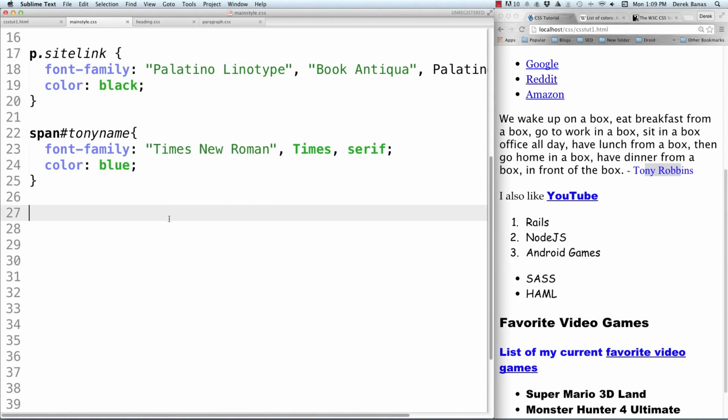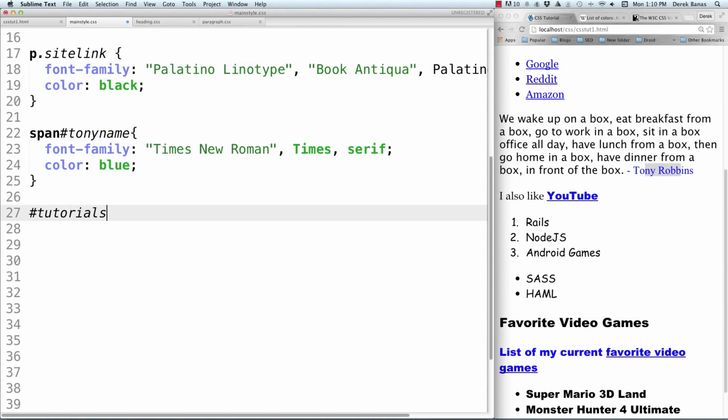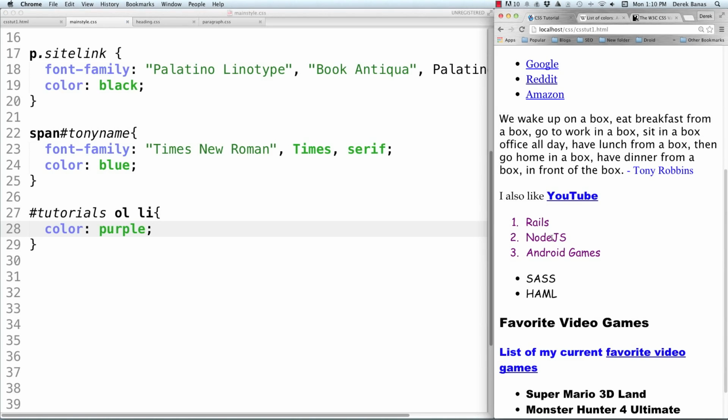Now let's say we wanted to target an ID of tutorials. Let's come over here and look at this. There's an ID for tutorials. And then we wanted to specifically target ordered lists right there and items in those ordered lists. Well, we would go tutorials because that is an ID, and then ordered list, and then list items. Now we'll be able to come in there and change those to purple, and you can see they're purple now.